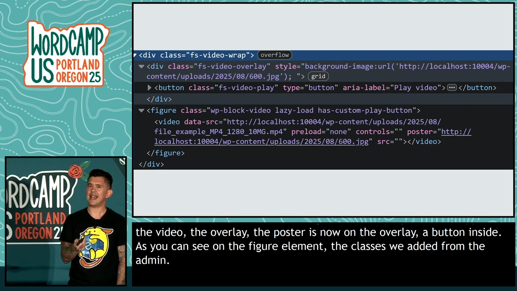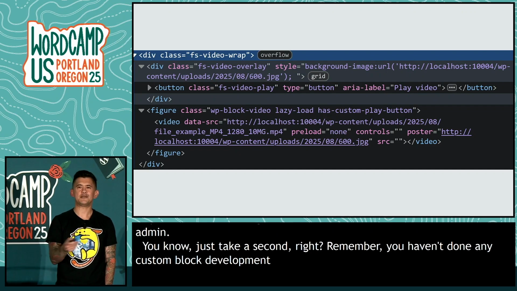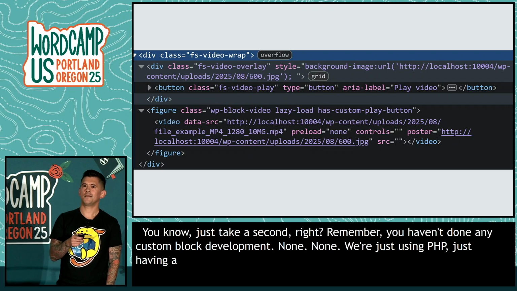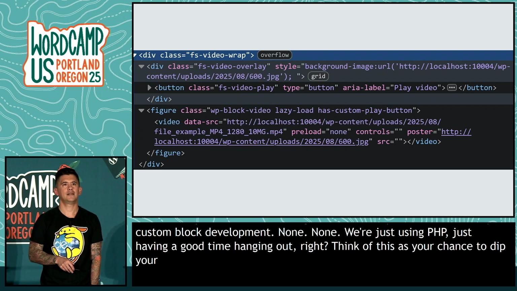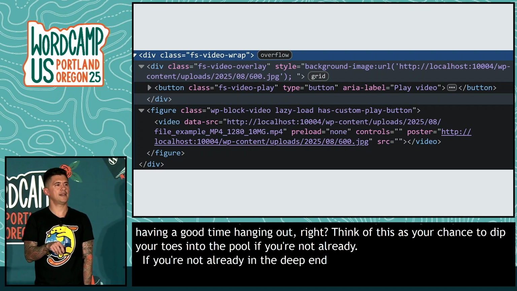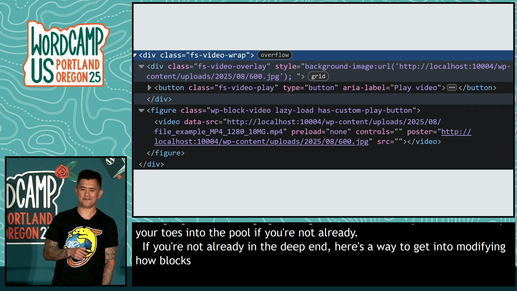Remember, you haven't done any custom block development. None. We're just using PHP, just having a good time hanging out, right? Think of this as your chance to dip your toes into the pool if you're not already in the deep end. Here's a way to get into modifying how blocks are rendered.